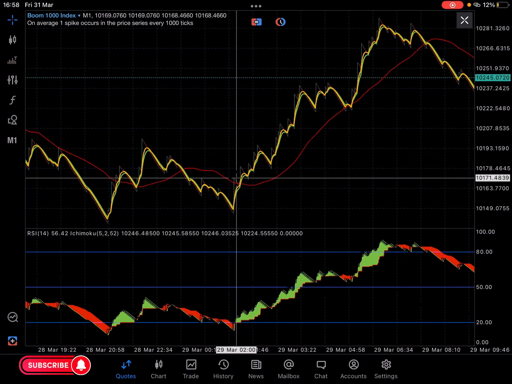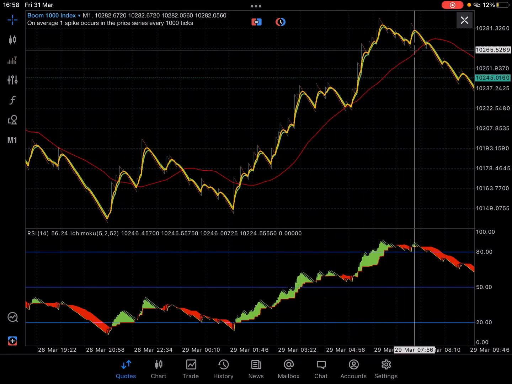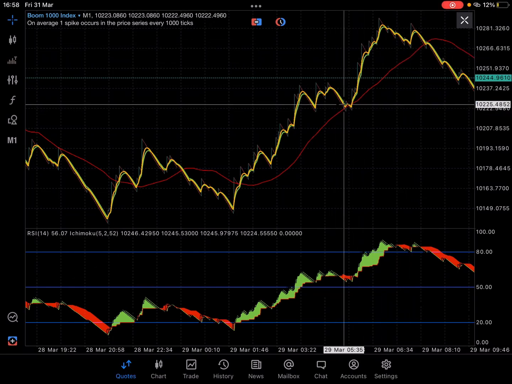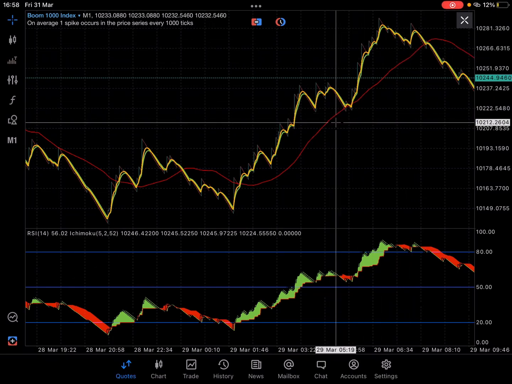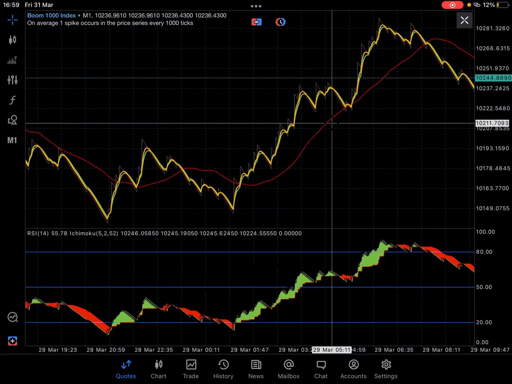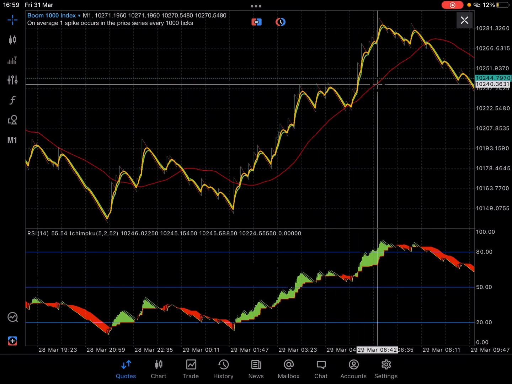You can catch all these spikes all the way up until it reaches this point, and right there you can exit your trade, or you can exit your trade here, because by this point the Ichimoku has crossed over the 50 mark, and that should be my safe limit. That will be my safe limit. I will exit the trade right here.